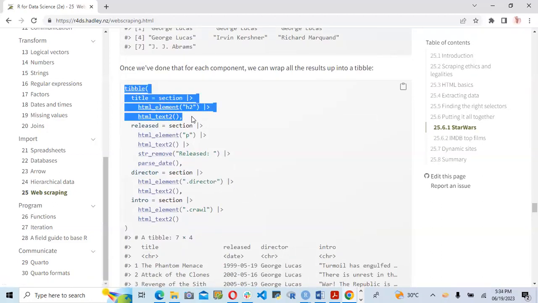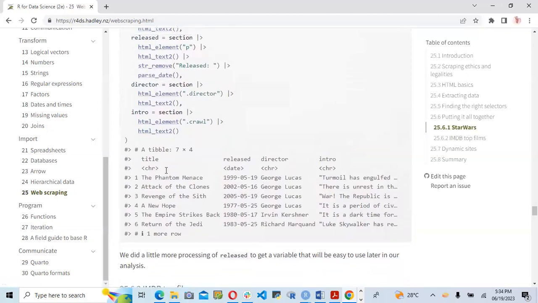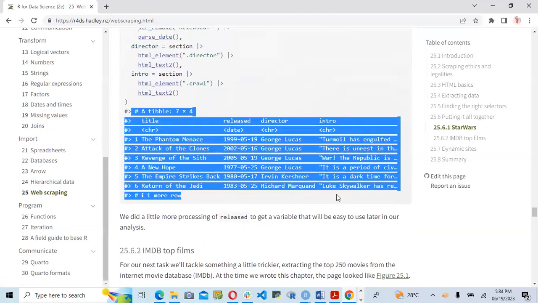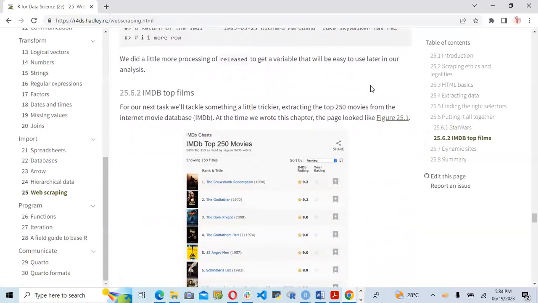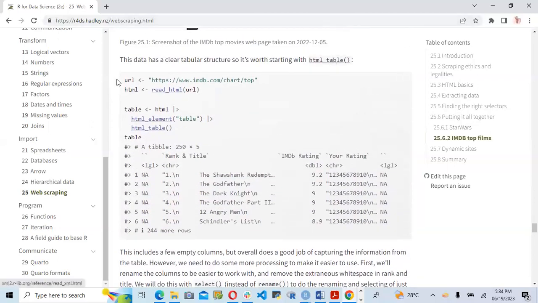In this case, they did the same thing here. They used str remove released to remove all the released. They also retrieve all the directors. They also retrieve all the crawl, and then they say HTML text two. So what this is going to return is a table for us, which we can now use for further analysis, maybe to create data visualization.